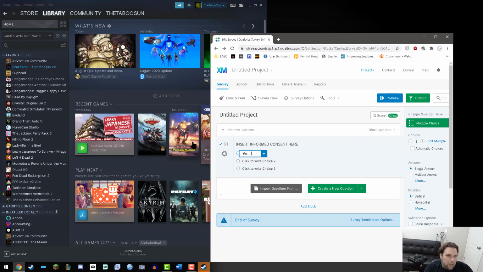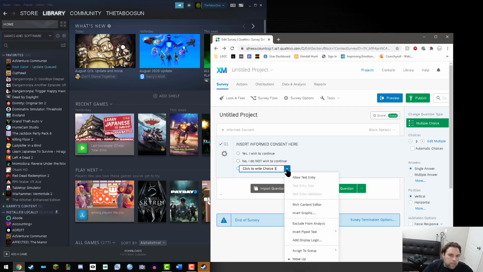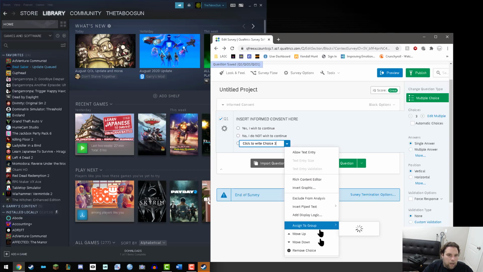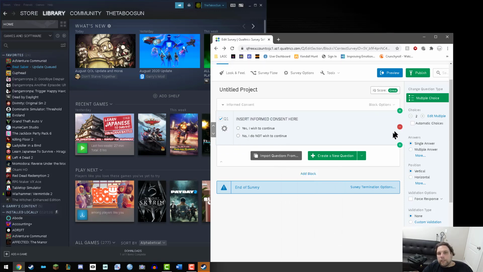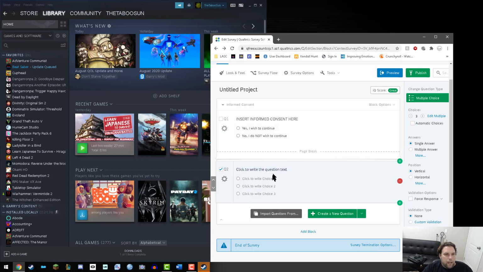Yes, I wish to continue, or no, I do not wish to continue. We can eliminate this particular choice here. Remove choice. And then what we can actually do is add a page break after this so that we get to the actual survey questions here. So that the informed consent is on one page, and then you move on to your survey questions here.